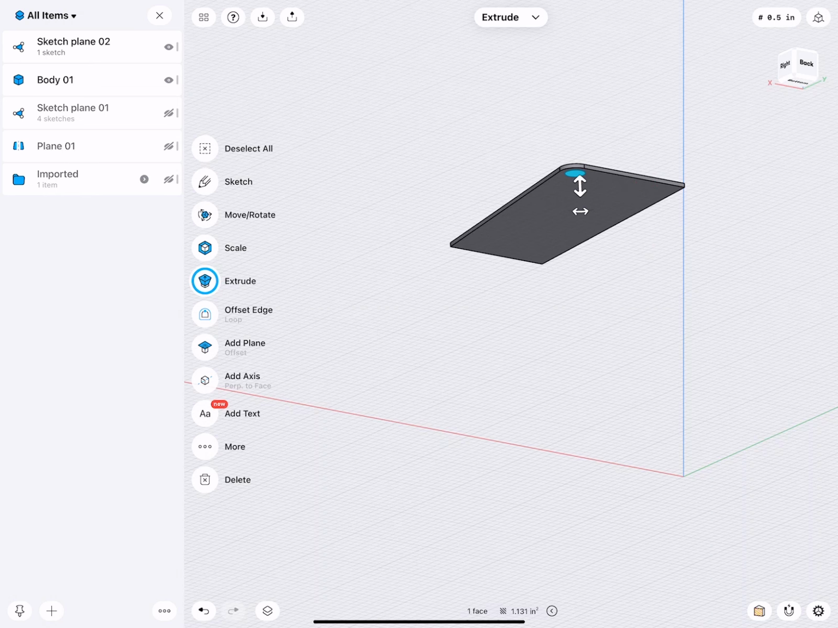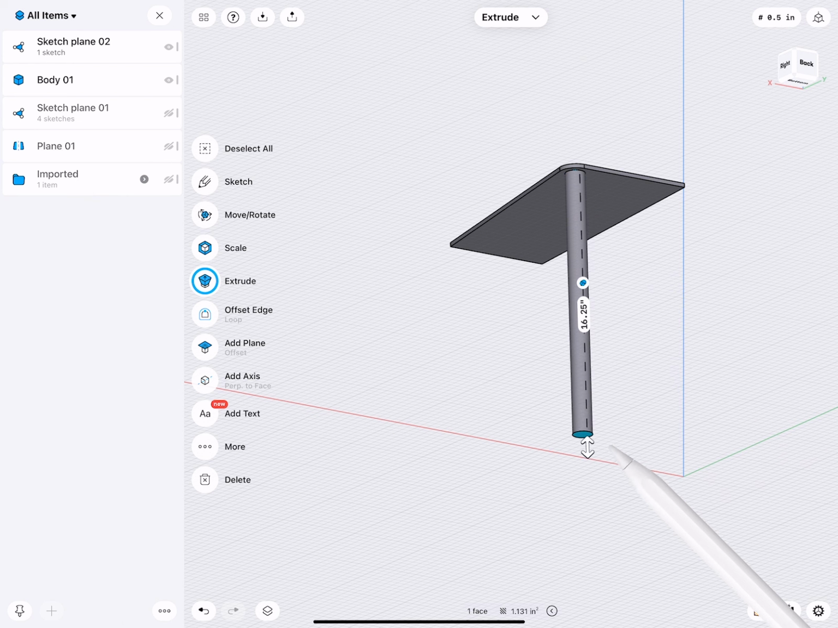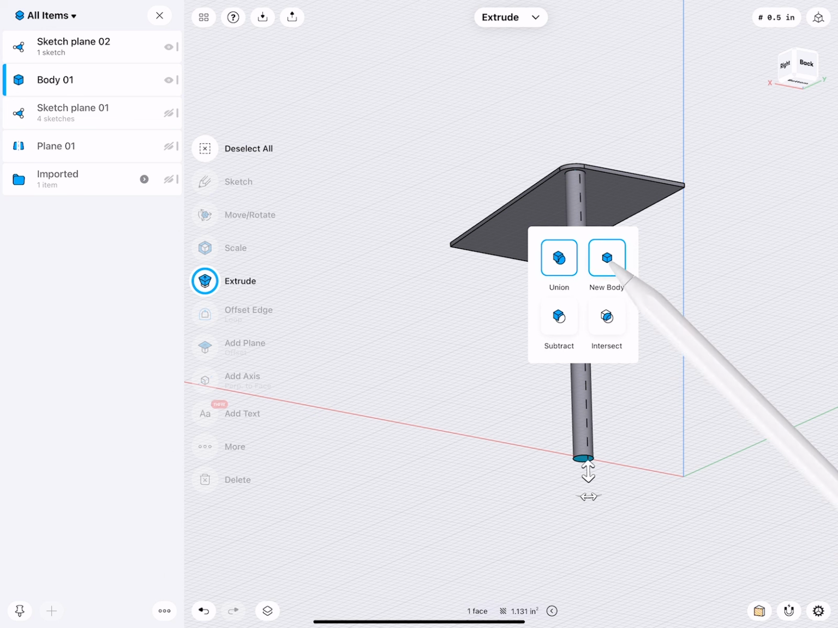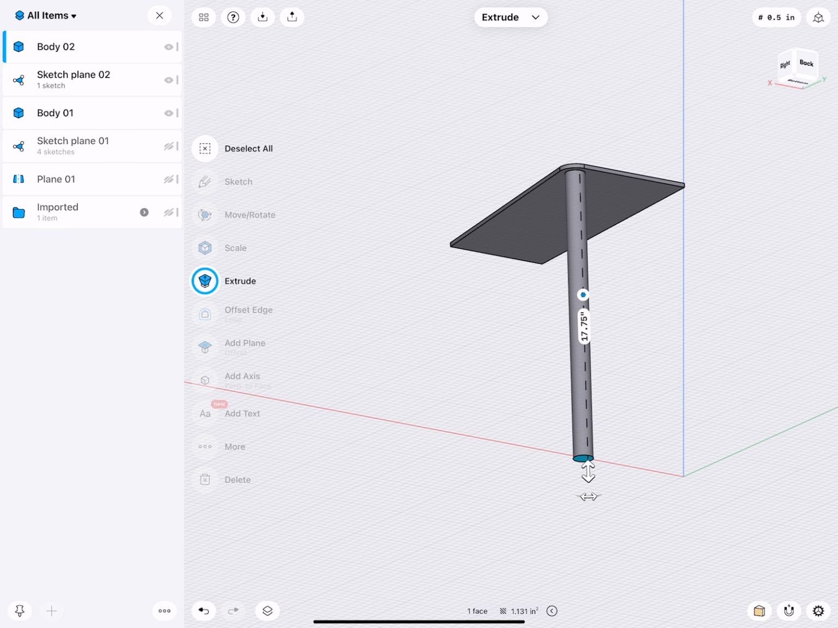So how can we now extrude a leg out? Before we do this, one warning. Just in general, when you extrude something out of a surface, it will add to it. When we extrude through it, it will cut. What I want is actually a leg that comes out around 17.75 inches, and then I tap on the small icon and say new body.